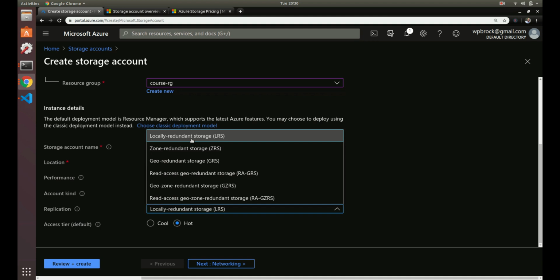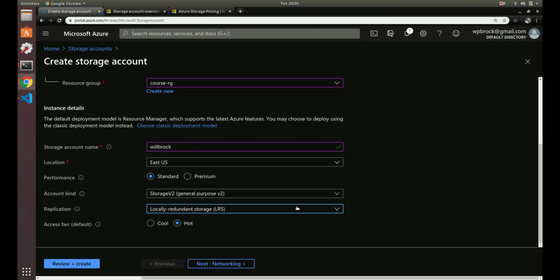But each of these tiers that you go up is going to be more expensive. So the locally redundant storage is the least expensive. But if you keep going higher, the more expensive it gets to replicate your data. So keep that in mind. So we're going to do locally redundant storage.